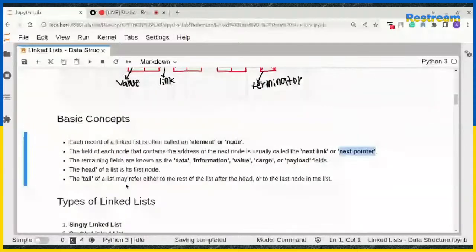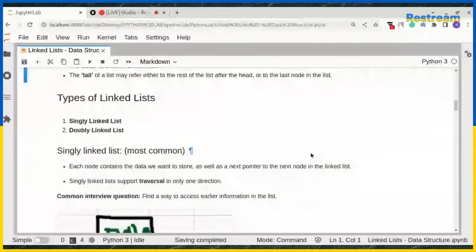Here, this actually represents a singly linked list. Each node contains the data we want to store, as well as a next pointer to the next node in the linked list. As you can see here, each node contains the data that we are going to store, and a next pointer to point to the next node, or that refers the link to the next node in the linked list.